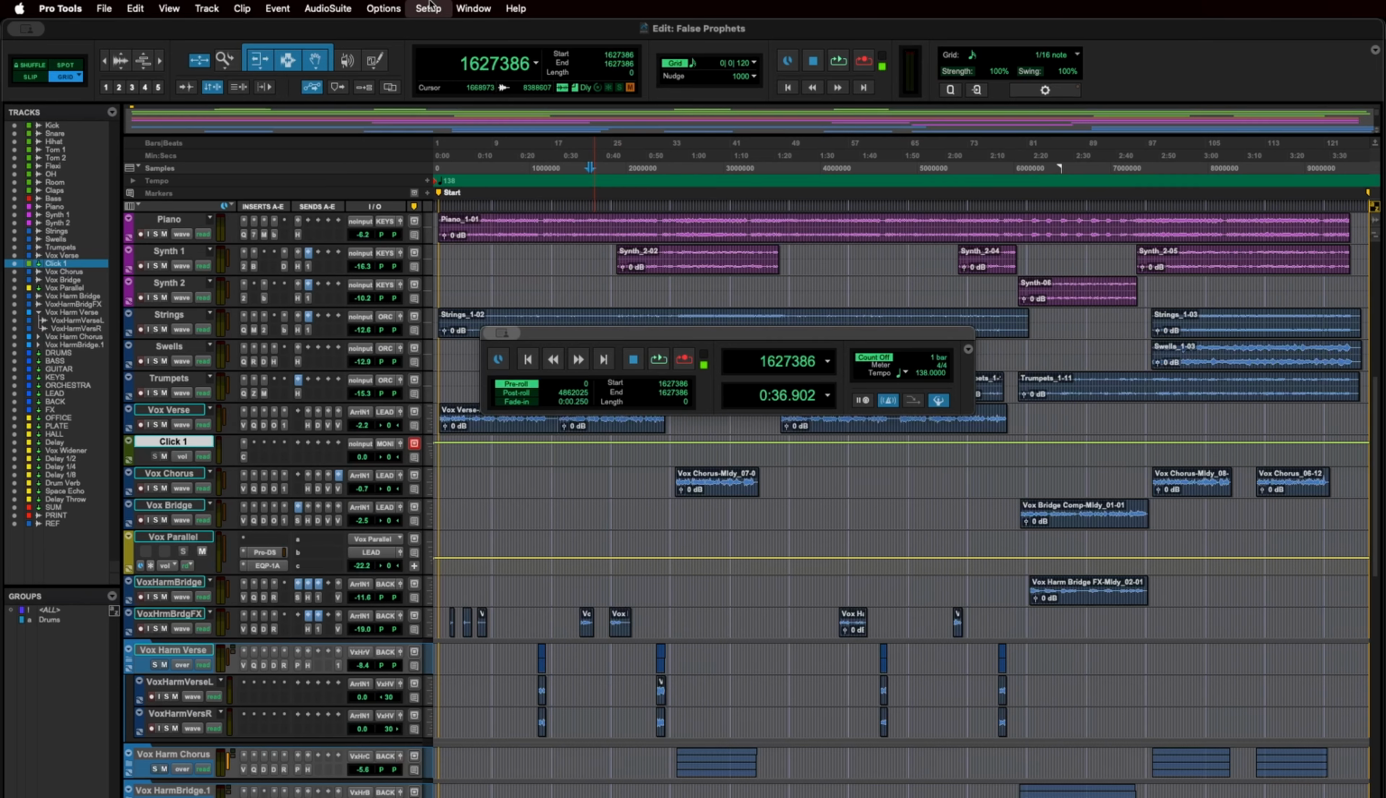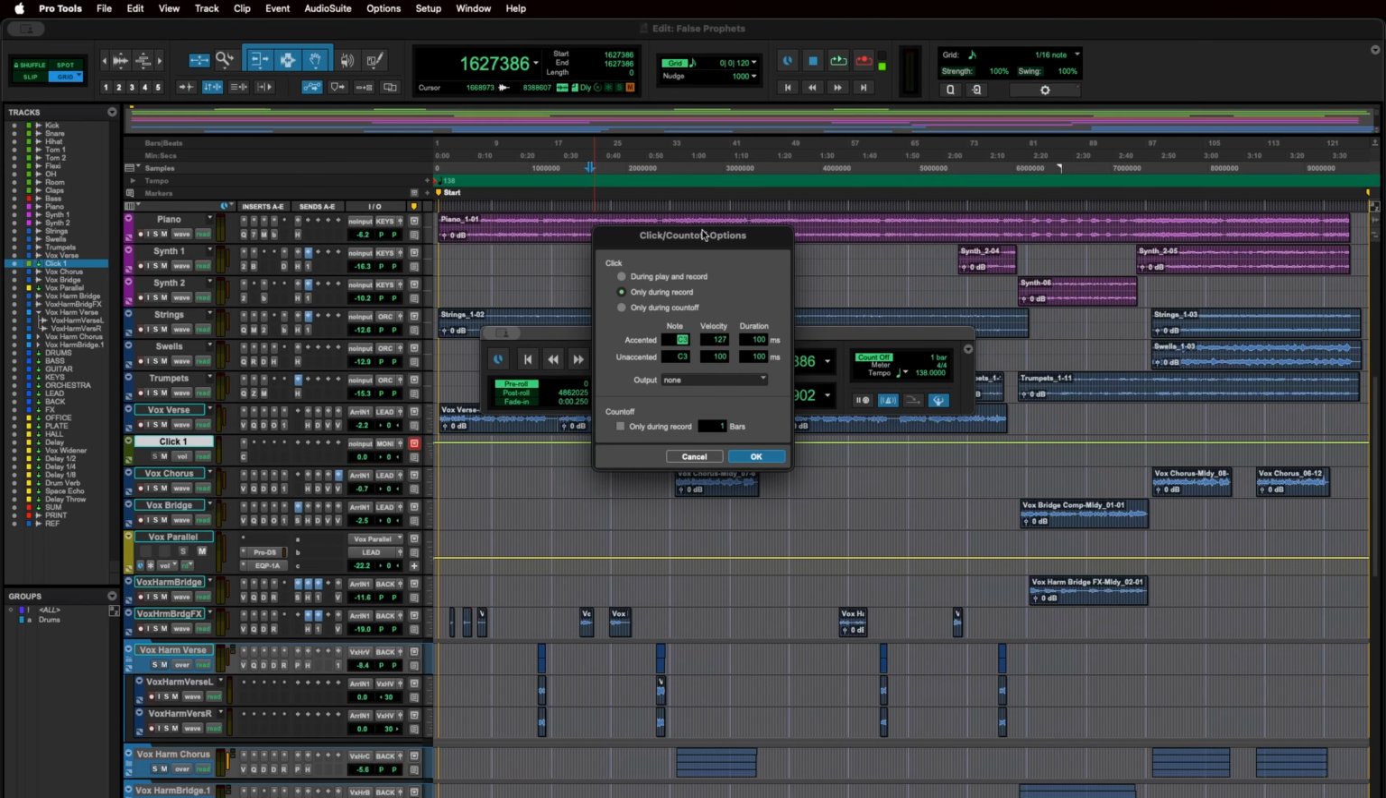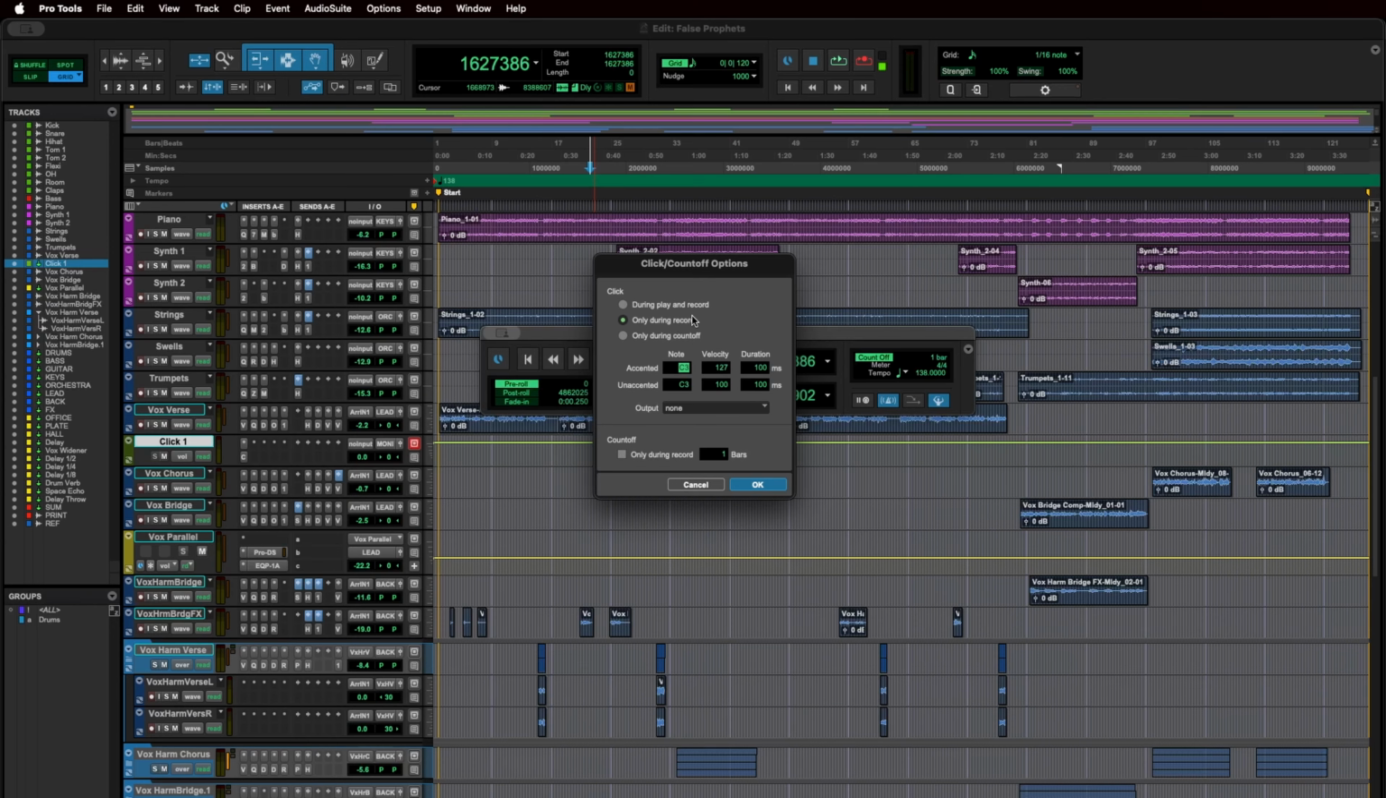And if you go to Setup, Click Count Off, you can define when this click is supposed to play. So you can set it to play all the time, only during record, or only during count off. You can also set the count off duration. All of these work in tandem, but it is a bit distributed all across the system.